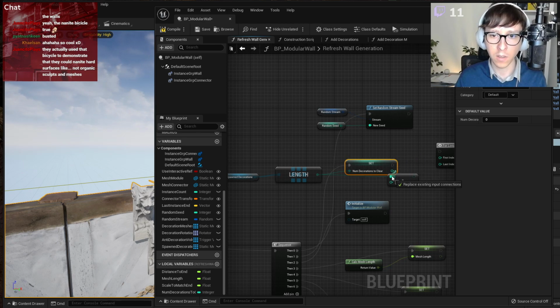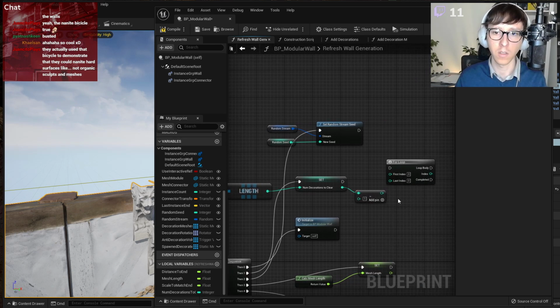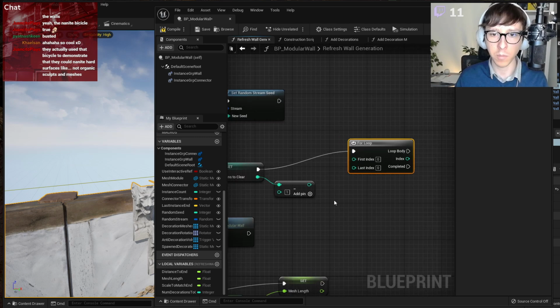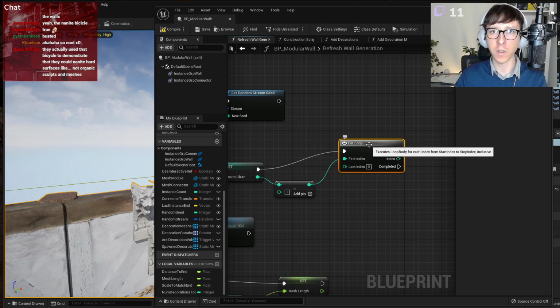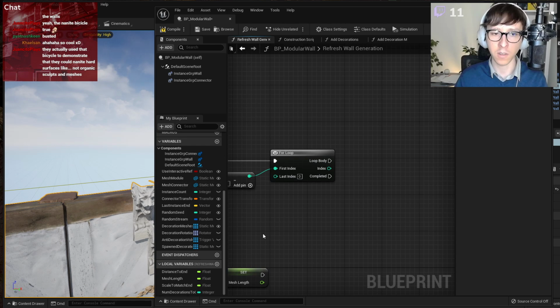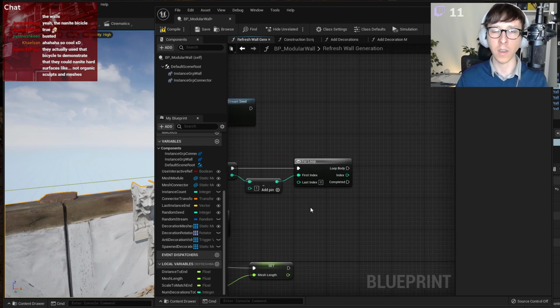Minus 1. I want to do a for loop that goes through these decorations and deletes them. So like this, from this to 0, so reverse, okay? Reverse to not mess with the order in this array. Iterating from the end is safe.